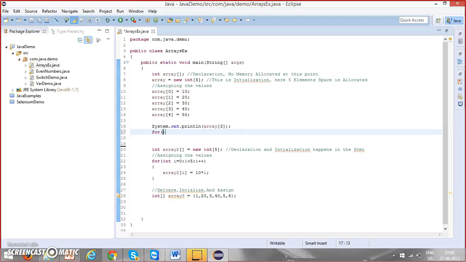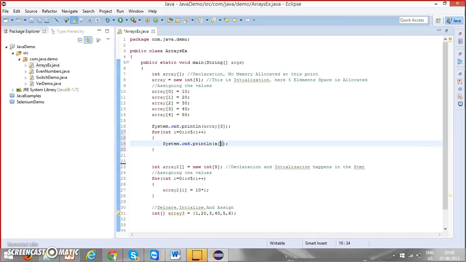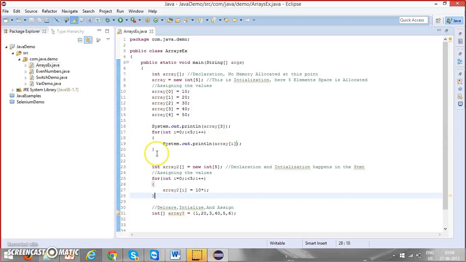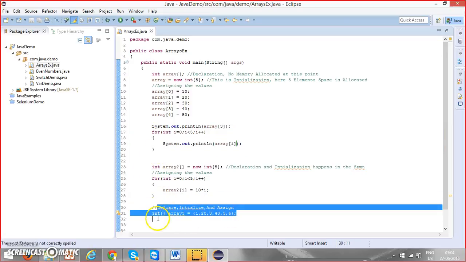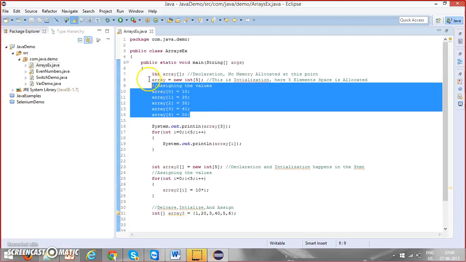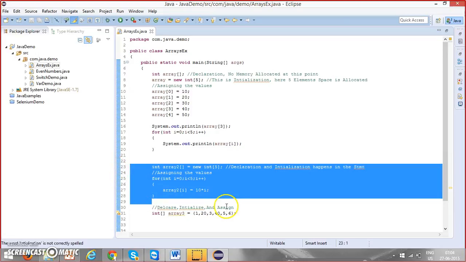Or if you want to retrieve all the values, you can say it like this, using system out of array of i. The same thing can be applicable to this one also. So till then we declared, initialized and assigned. Here also we assign the values, and here also we assign the values.